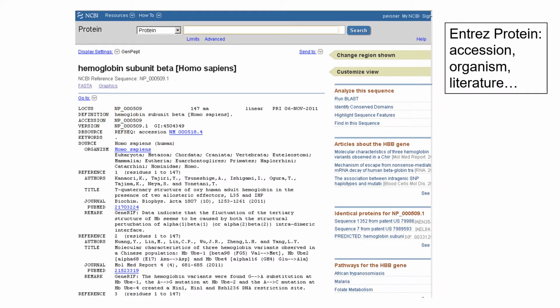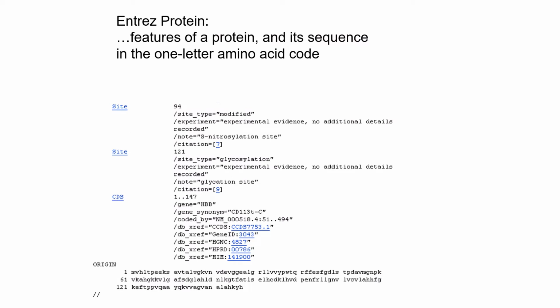It has been curated. So NRES protein, features of protein and sequence in a one-letter amino acid code. If you click on protein and look at the protein entry, this is the protein sequence of the HBB in single letter amino acids. So at least familiarize yourselves with the single letter amino acid sequence.